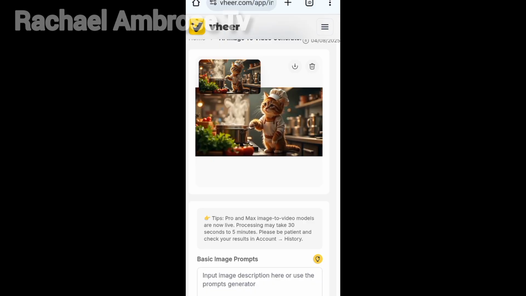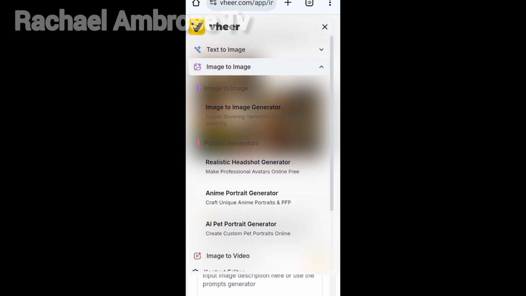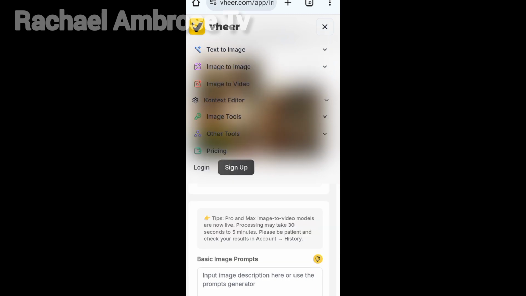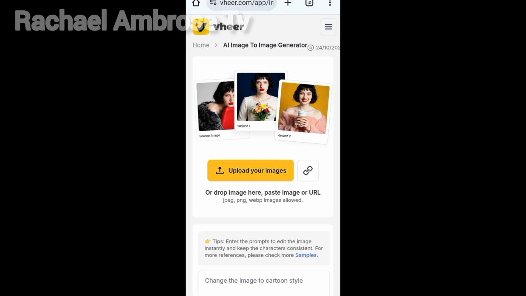Can you see that? So you can actually generate any image and bring it to this website to animate it for free. I don't know if you understand. So what you want to do is to click this download button. Let me show you another thing. Click on these 3 dots, tap on image to image, then click on image to image generator. So cancel, then click on generate image from image. Then upload your image.